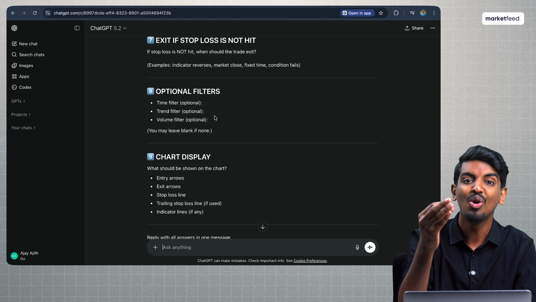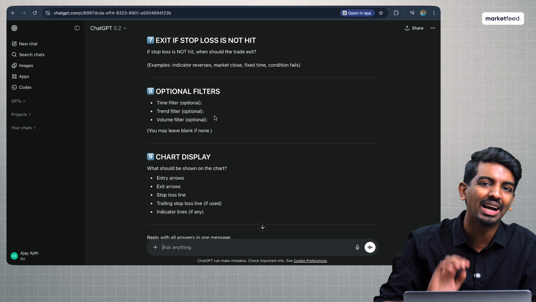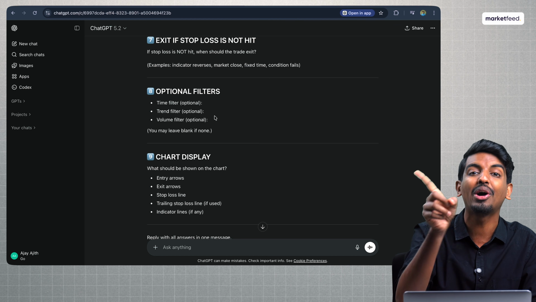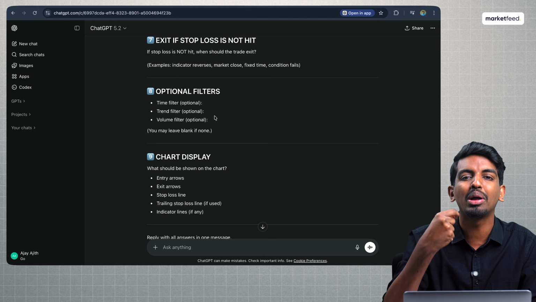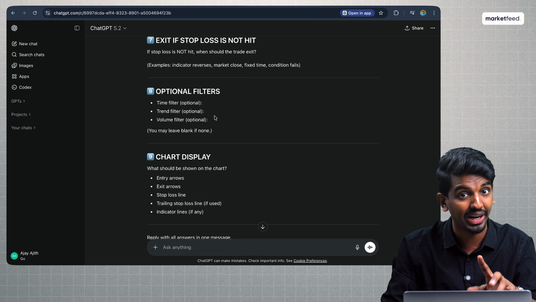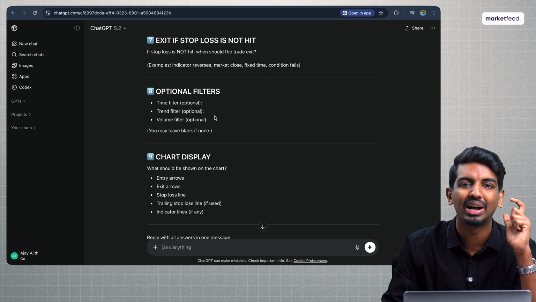Yes, you have to know what you have to give to ChatGPT. We'll understand how to do that in the second part of the video. But first, let's look at if you have your own strategy, how to implement it and how to make a working indicator and a strategy on TradingView that you can backtest and validate your trades on.